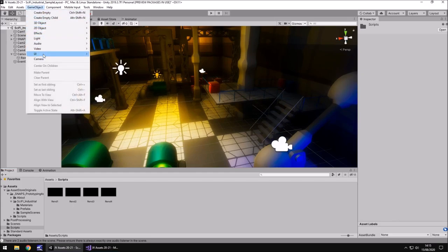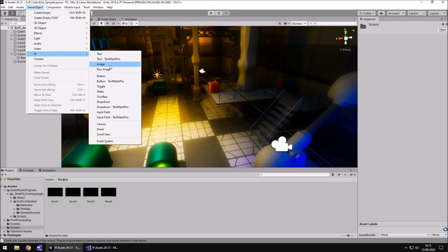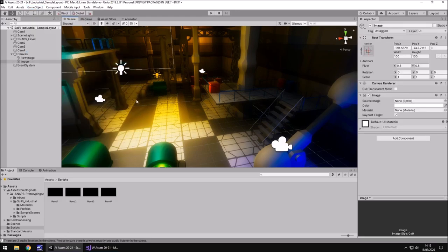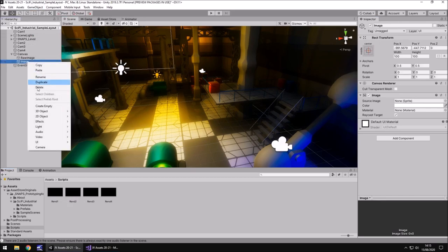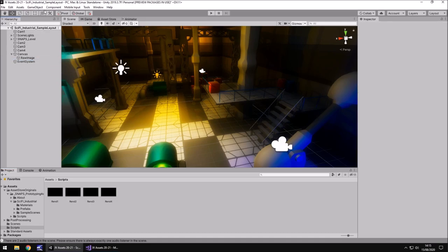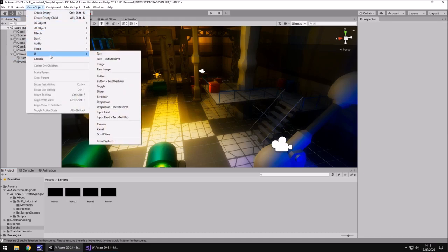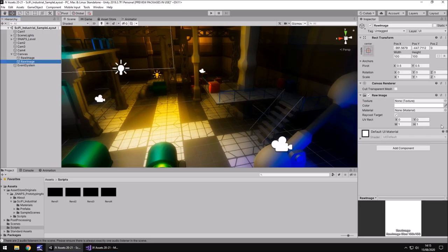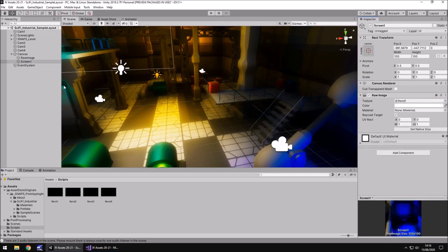So game object, UI, and let's go image. I actually meant raw image. Let's get rid of that, because there is a difference between image and raw image. Image is used for mainly sprites. Raw image is used for textures in this case, so my apologies on that one. So let's have this as screen 1, and let's attach rend 1 onto there.